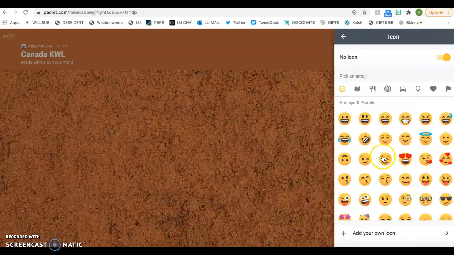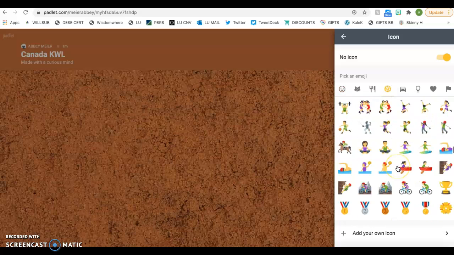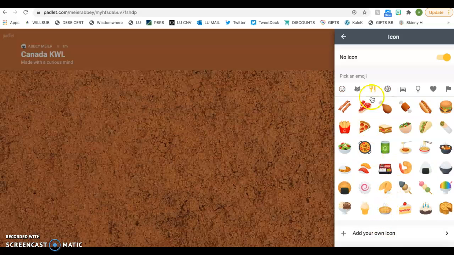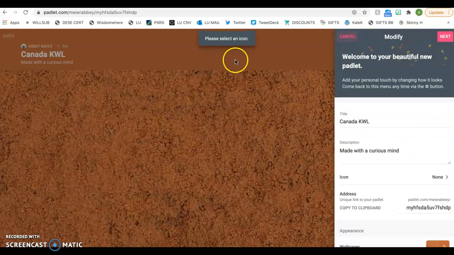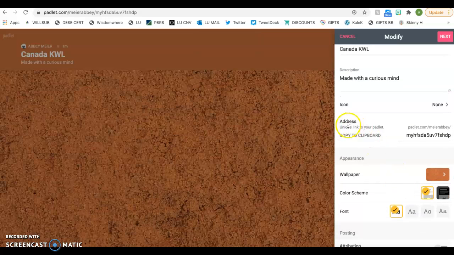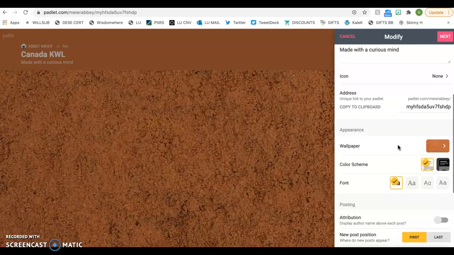Icon just shows a little picture up in the top left corner. You can do this with like an emoji or something. You don't have to. You can add your own picture. But if you don't do anything, then you'll just click no icon and it'll look like it does over here. Then you can see that it creates a new unique link for you, and that's the link that I would give to students, or you can even create it into a tiny URL to give to them for easier access.